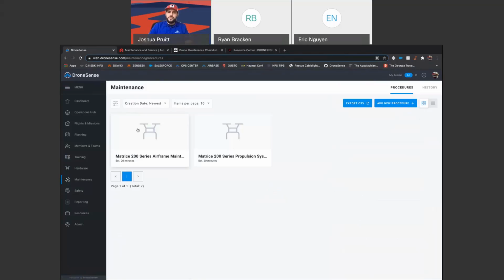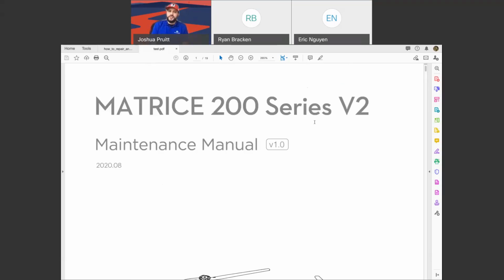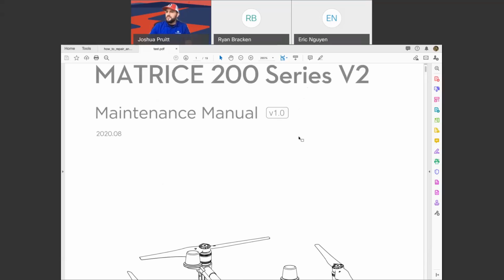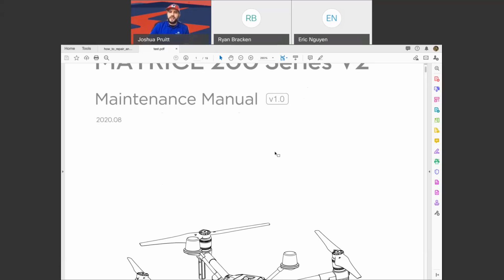Now, with these two checklists that I have created, I pulled this information directly from this guide right here. This is the Matrice 200 series V2 maintenance manual that DJI put out. I went through and copied some of the steps into a checklist format that we have here. This is something you can download through DJI's website.